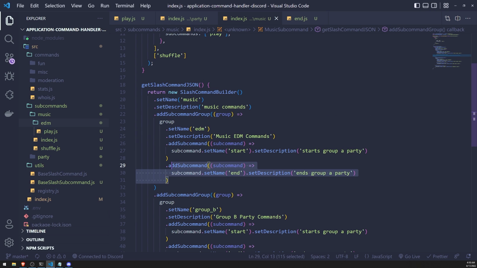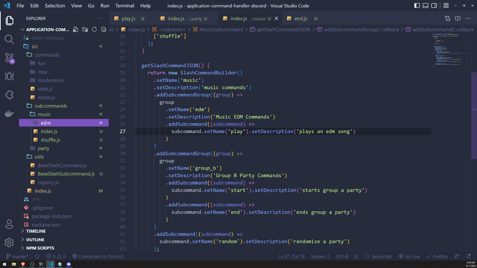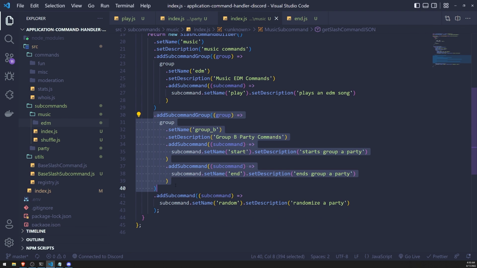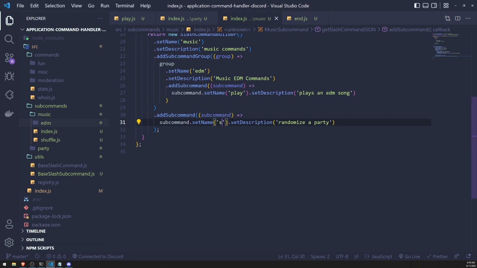And we only have one subcommand, so I'll delete this second add subcommand method call. Set the name to play, and we'll just set the description to plays an EDM song. Okay, and that's the only group that we have, so I'll delete this add subcommand group method call. And then we have one add subcommand method right over here. We'll just change this from random to shuffle. And we'll just call this description shuffles a song, something like that, right? And then we're done with this.